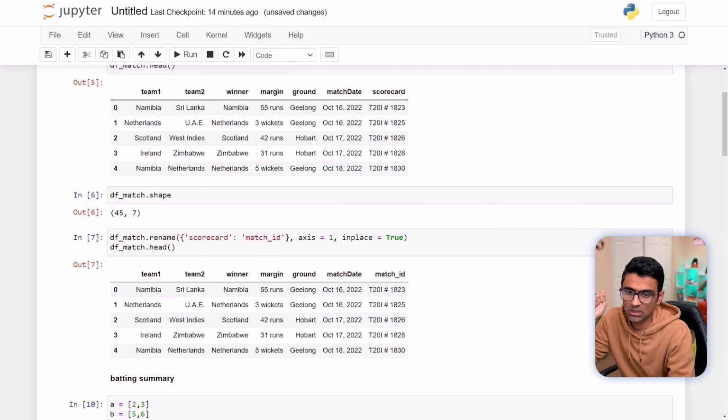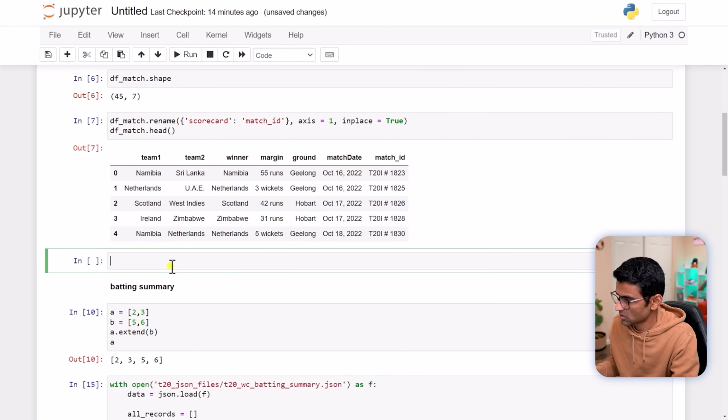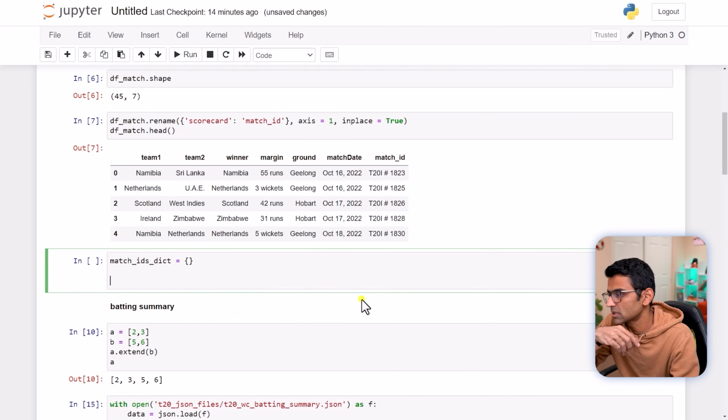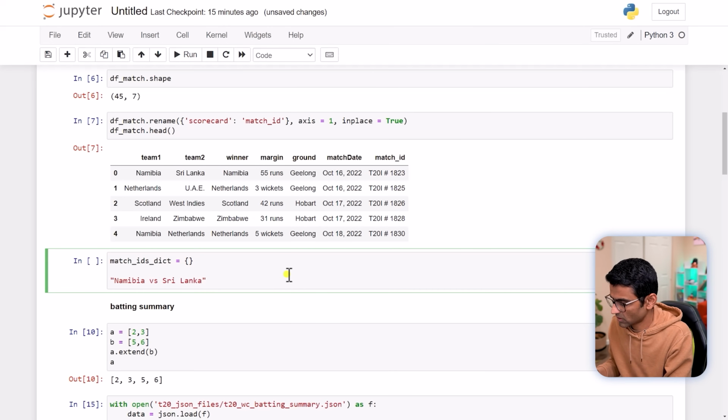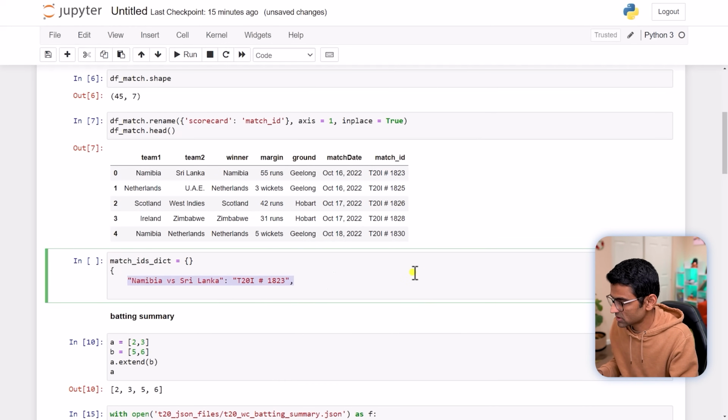Okay, a dictionary like this. So let me do that here. I want to create a match IDs dictionary, and the dictionary will look something like this. Let's say there is Namibia versus Sri Lanka. It looks something like this, and then I can have a match ID as a value, right? And then I can have the same thing, but in the reverse order.